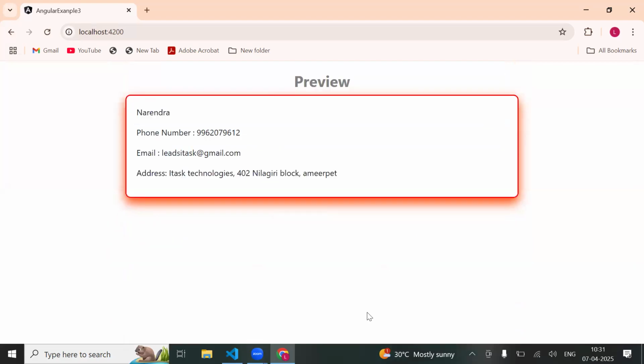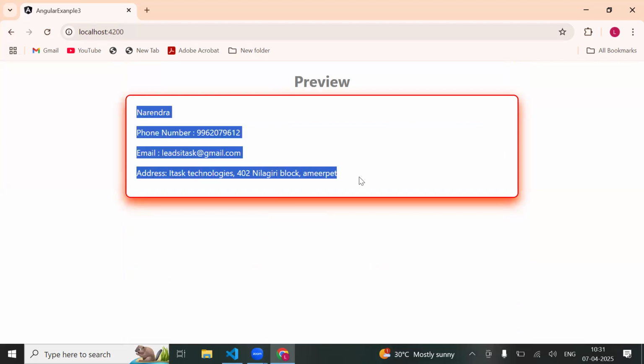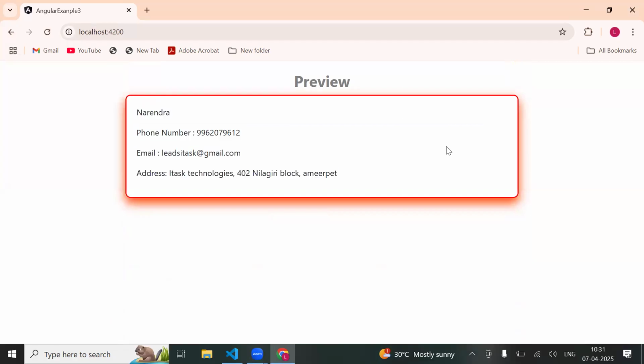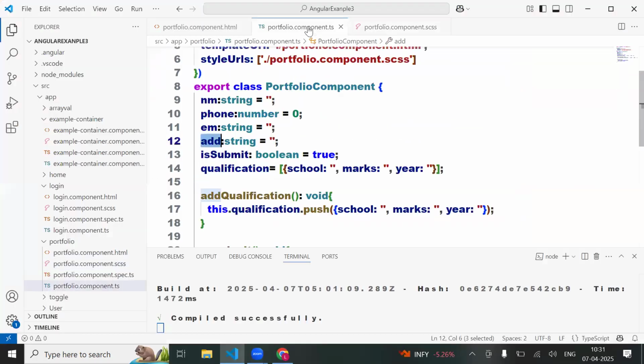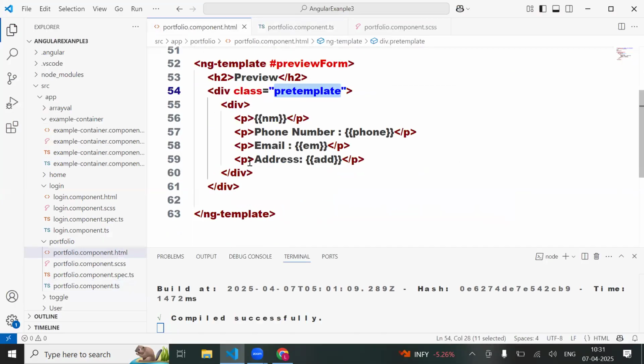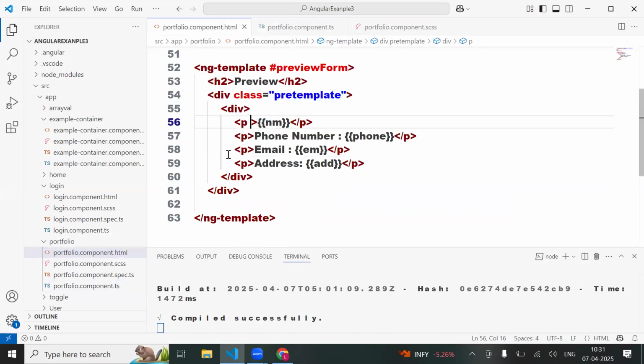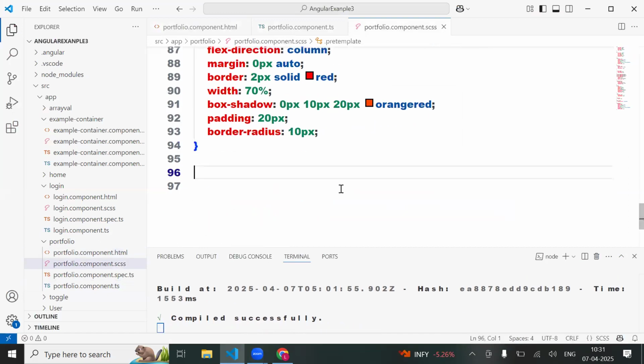Got it? Everybody clear? Got the flex or not? Say yes or no. Yes, sir. Ravi, Ranjit, you got the point? Now you want this paragraph, Narendra, to be bold, right? What do you need to do here? Class equal to para. Copy the para. Go to CSS.